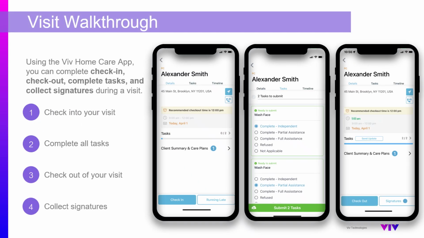Using the VIV Home Care app, you can complete check-in, check-out, complete tasks, and collect signatures during a visit. Check into your visit, complete all tasks, check out of your visit, and collect signatures.